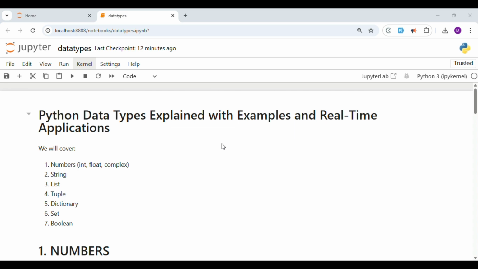For this video, I'm using Jupyter Notebook as my IDE because it makes it easy to run Python code cell by cell and see the output immediately. It's perfect for learning and demonstrating Python data types interactively. Alright, let's dive into Python data types, which are the foundation of every Python program, and understanding them is key to solving real-world problems. Before we start coding, let's quickly look at the Python data types we are going to discuss in this video. Here's the list of data types we'll cover.